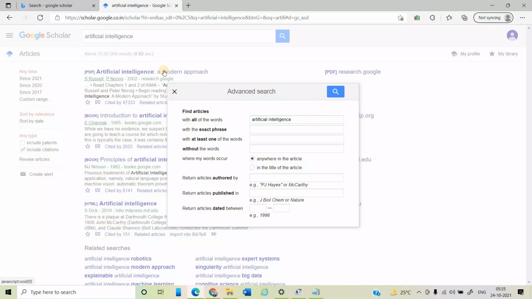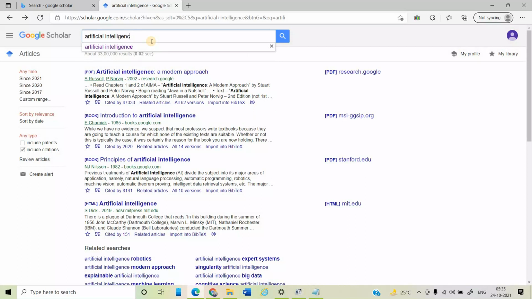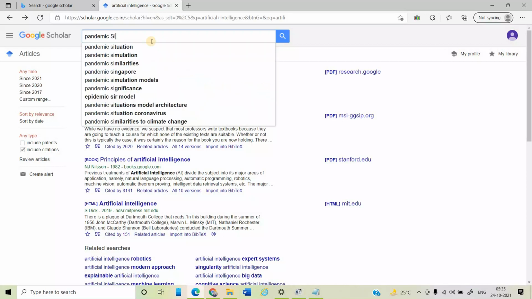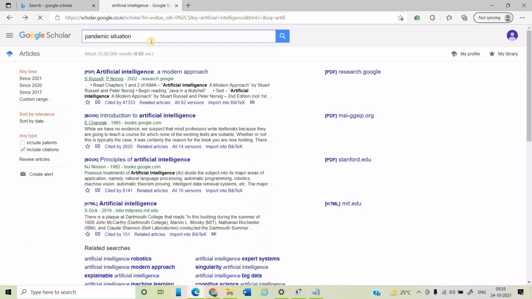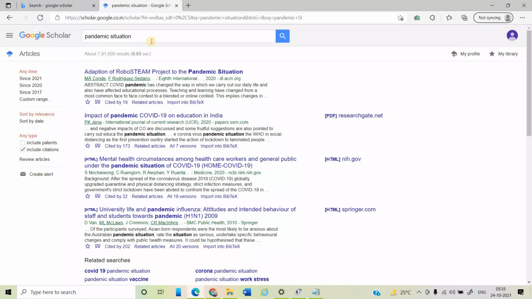So I am searching for the topic, suppose sentiment, or you can write pandemic situation. Okay. So now it is a very broad topic. So when you select a topic for research, you need to be very specific. So the first rule for using this tool is to make your search very precise.